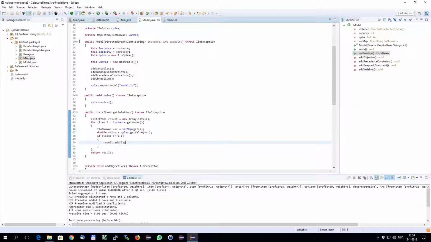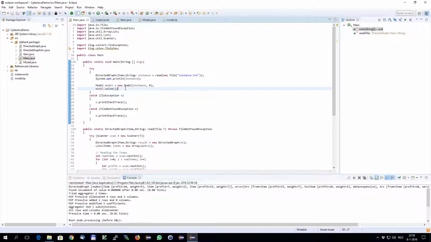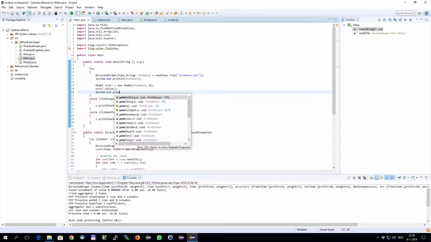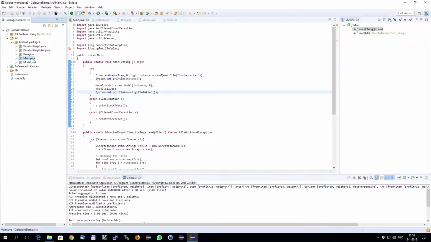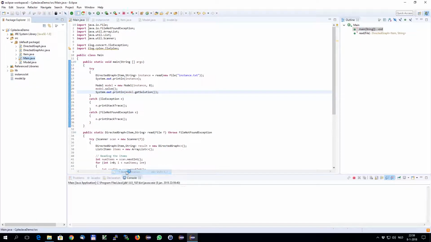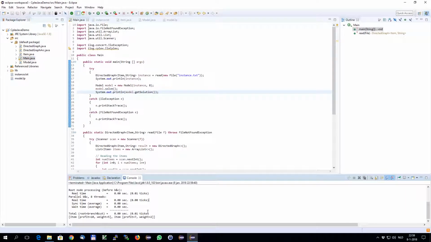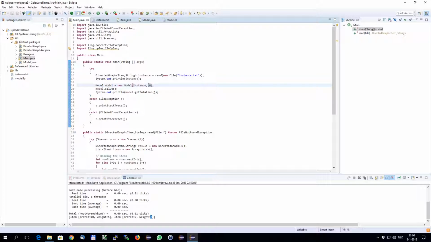So this will get a solution. And what we can do here is just print it out. Get solution. Let's run the model, and then at the bottom we see here that the result is a list of 2 items, a weight of 5 and a weight of 2, that are both selected, but the third item is apparently not selected. And indeed they are together 7, so the capacity of 8 is not violated.